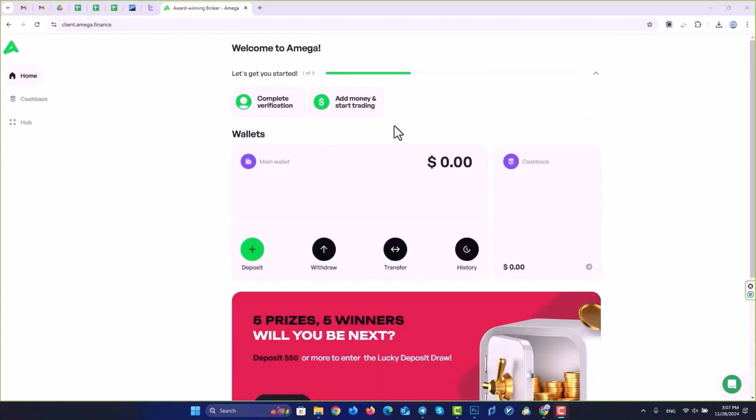Friends, your account has been created and verified in 2 stages. However, to fully use the Amega website, you need to upload documents such as an ID card, passport, etc.